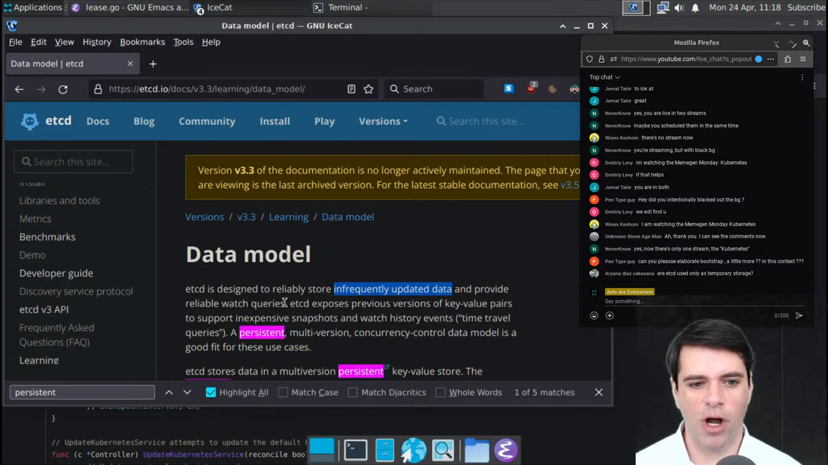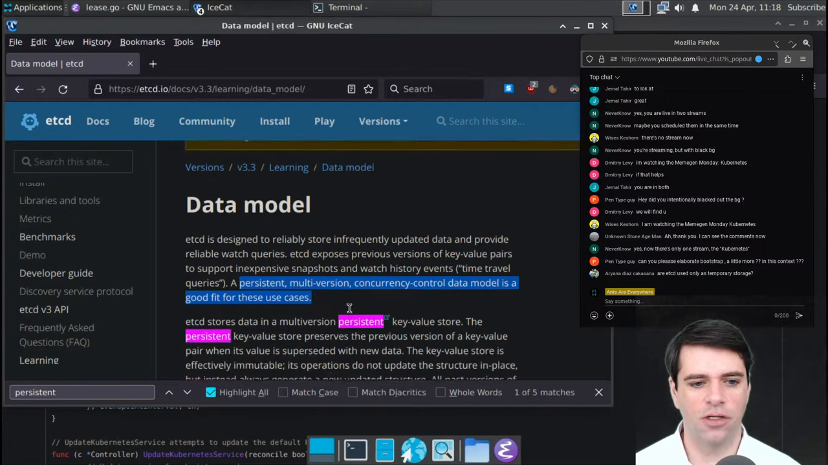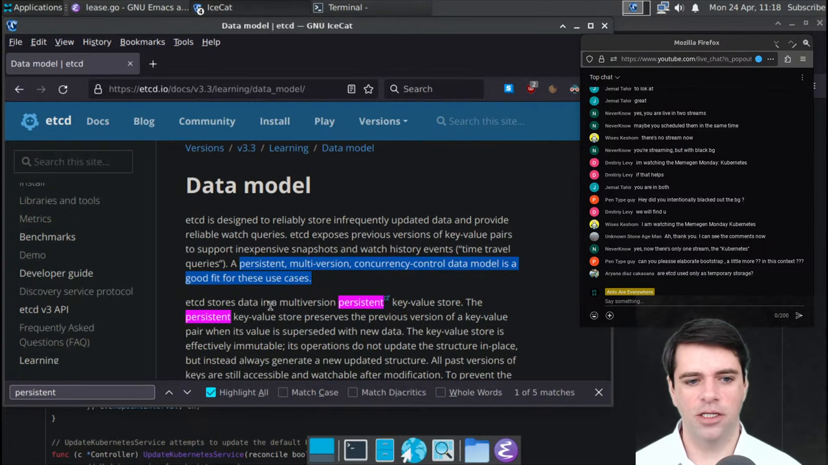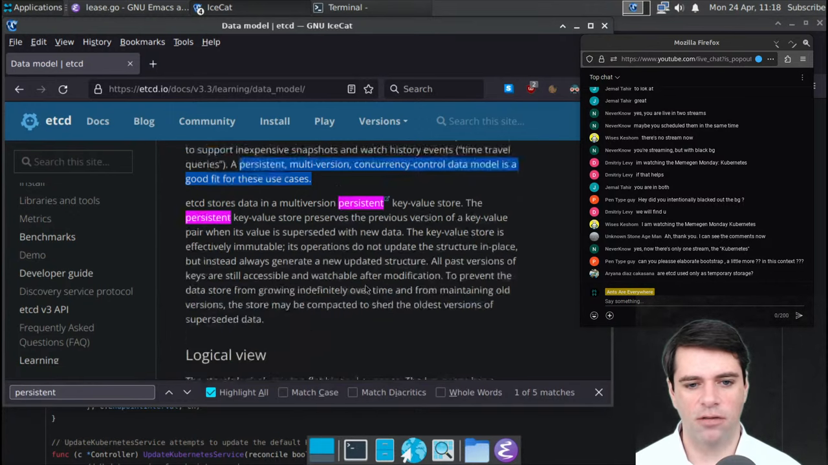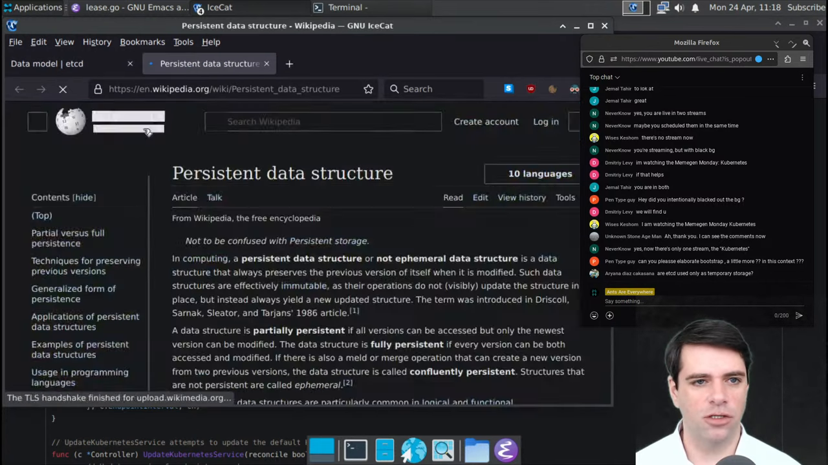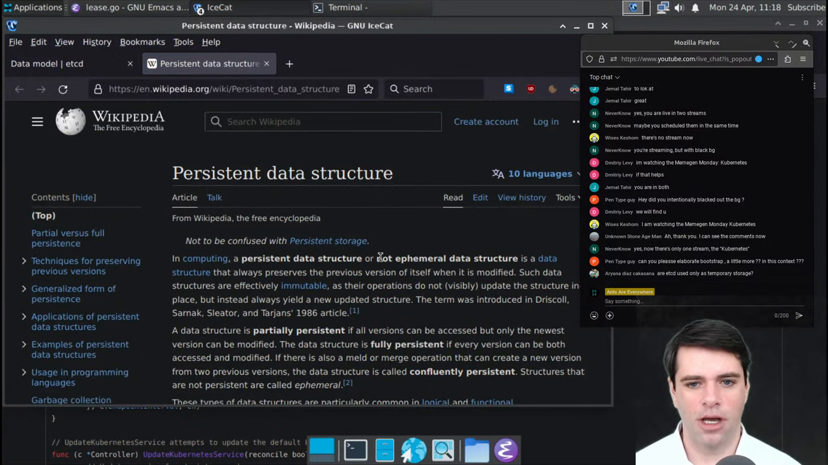And provide reliable watch queries. Etcd exposes previous answers, blah, blah, blah. A persistent multi-version concurrency control data model is a good fit for these use cases. Etcd stores data in a multi-version persistent key value store. The persistent key value store, blah, blah, blah. So persistent should mean that it persists, not ephemeral. Yeah. But that always preserves the previous version of itself when it's modified.